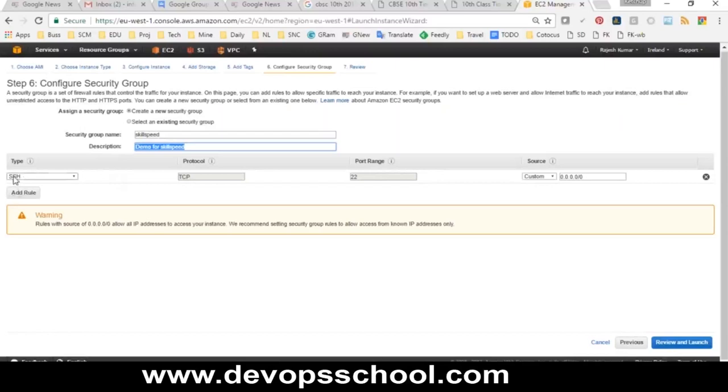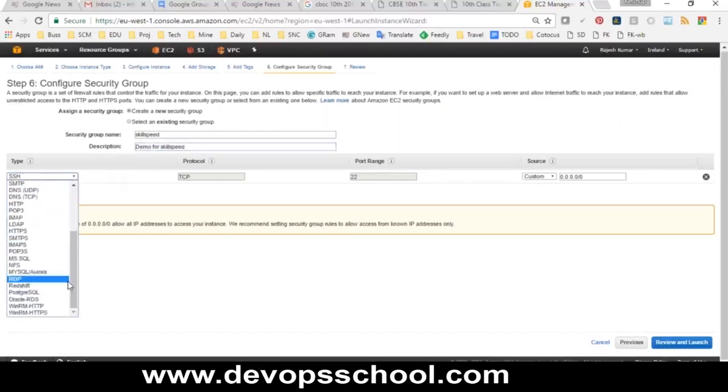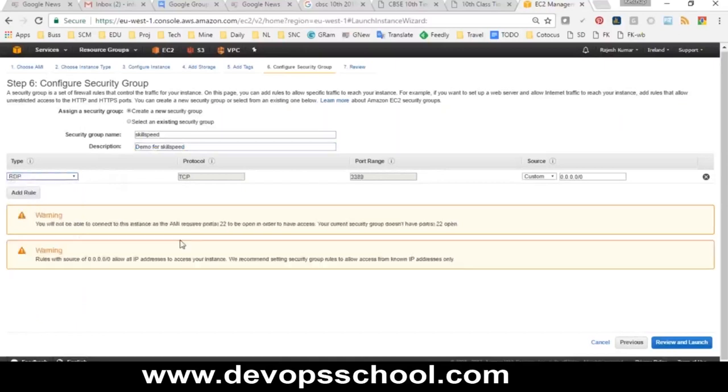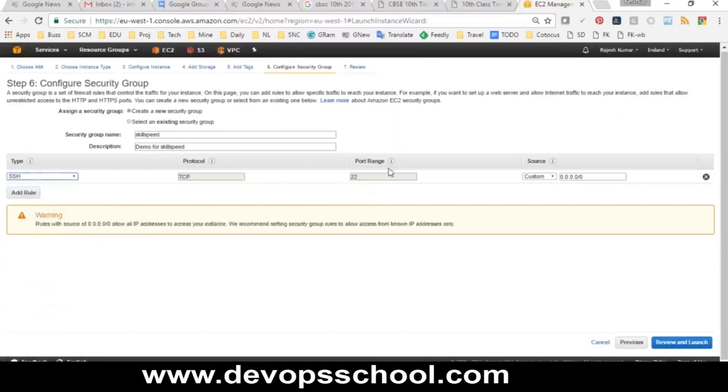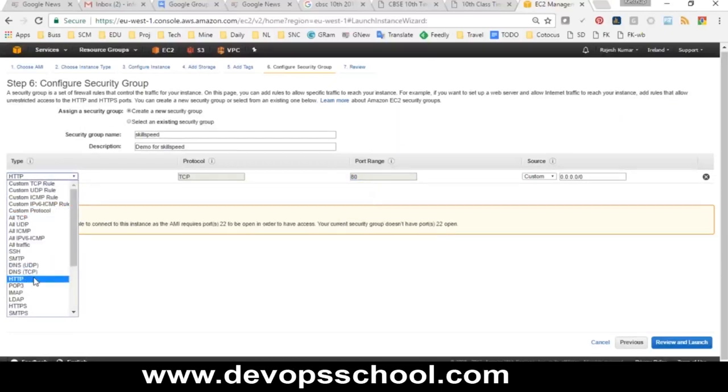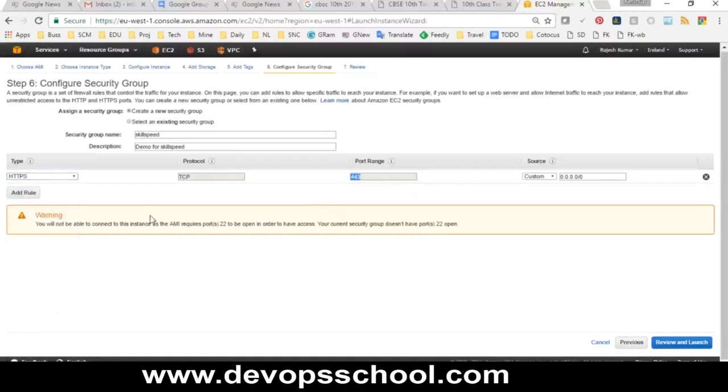So if you look at the rules here, you can see a lot of rules. RDP has the default port 3389, SSH is port 22, HTTP is port 80, and HTTPS is port 443. These are the popular ports which you want to set up, whether you want them to allow or not.